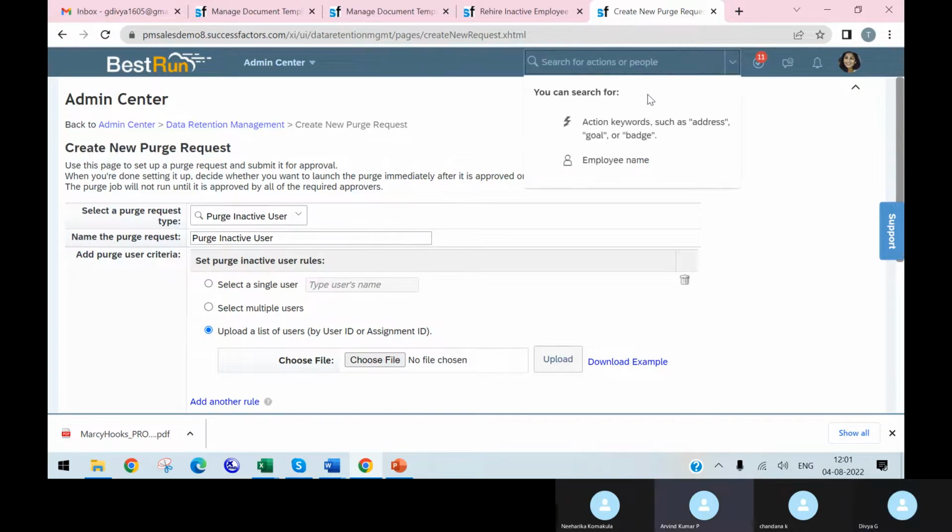Would this access be given to all, or how is it? No, it is based on permissions only. Only a super admin or system admin can see this, not everyone. Oh, okay.